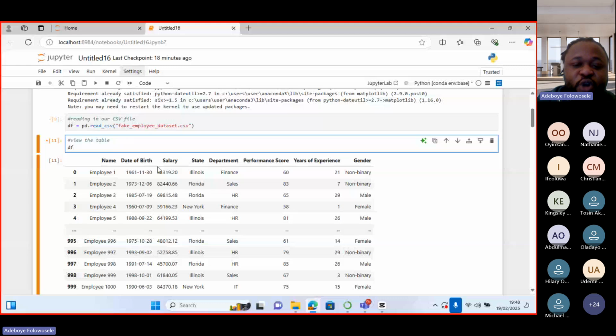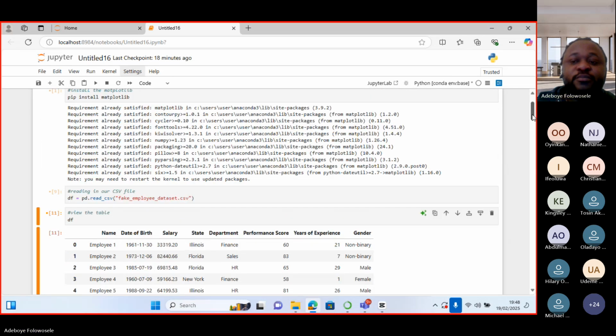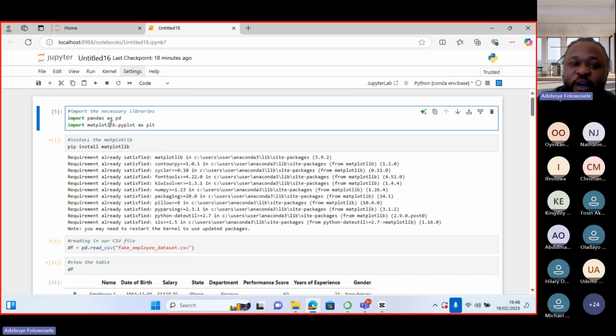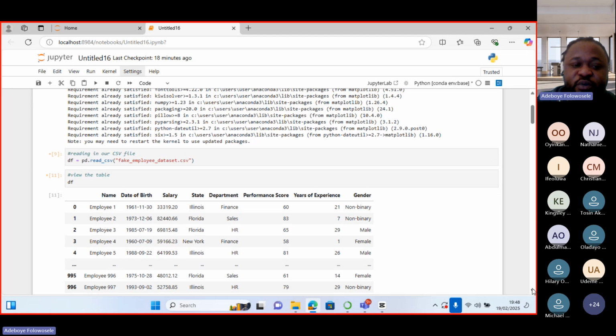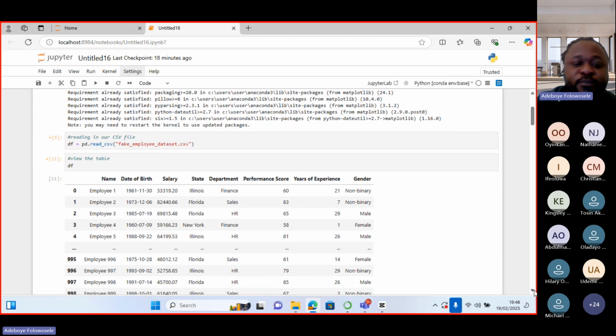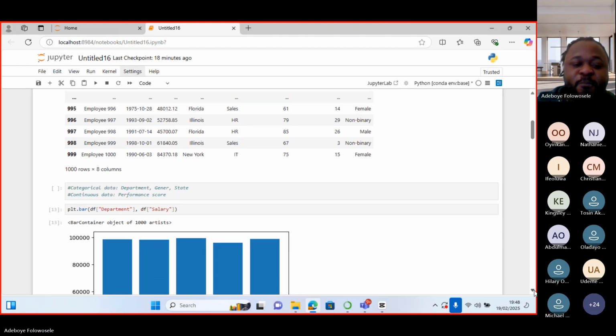Then we view our table. So this is our table. We have name, date of birth, salary, state. This is the data that we are going to use to practice next week, because next week we are going to combine both the Matplotlib library and the Seaborn library together. So I'm going to teach you the Seaborn library next week. So you view the table.